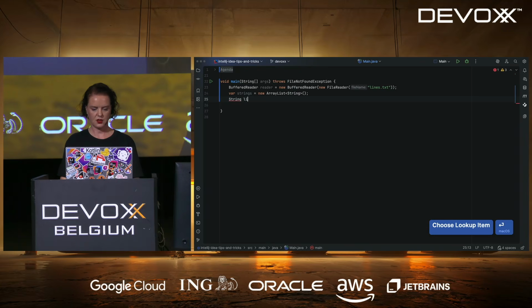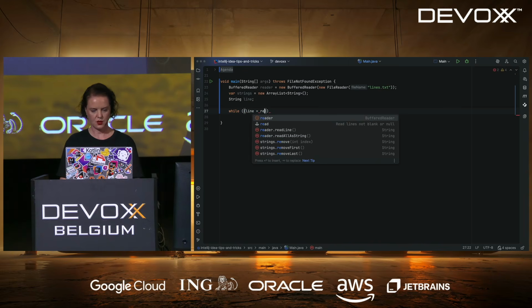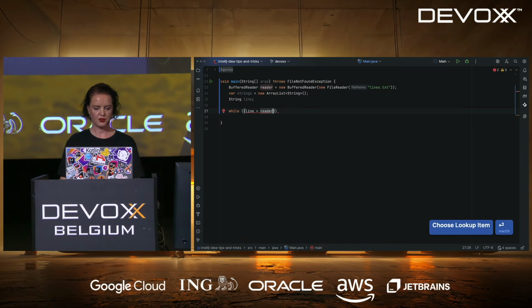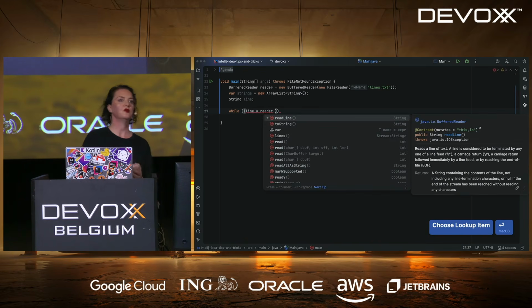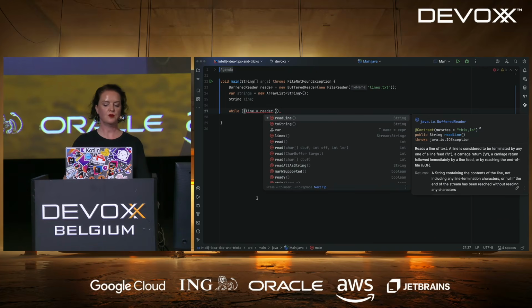And then we need a string line, and we'll want to iterate over them. So while line equals, I always get that one wrong. So we can use regular completion. So if we have a variable and we do dot, we get our API completion right here. So if I'm not familiar with buffered reader, I can go look for the method that I need, which is read line in this case.